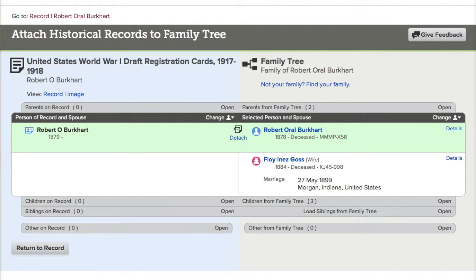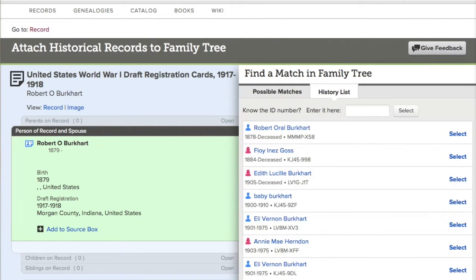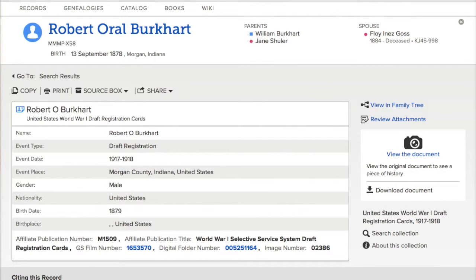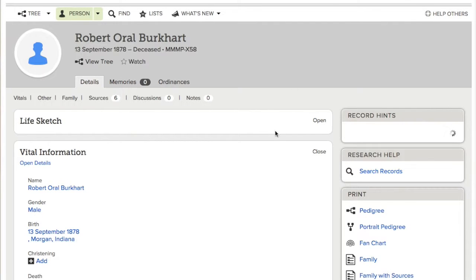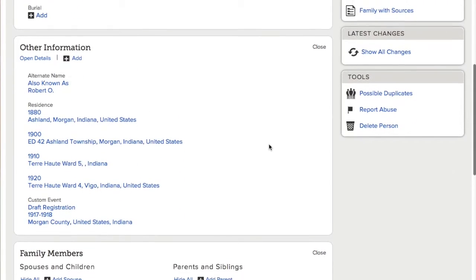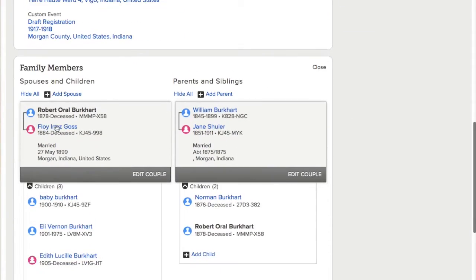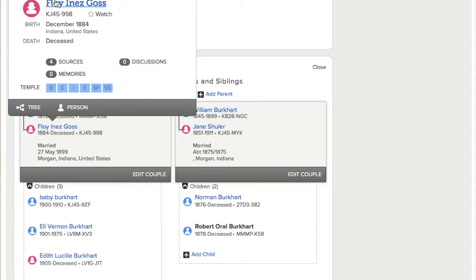Okay, so now I'm going to go back and see if I can find anything else concerning his wife. So I'm going to go back to him, and then I'm going to scroll down and make his wife the person of interest.